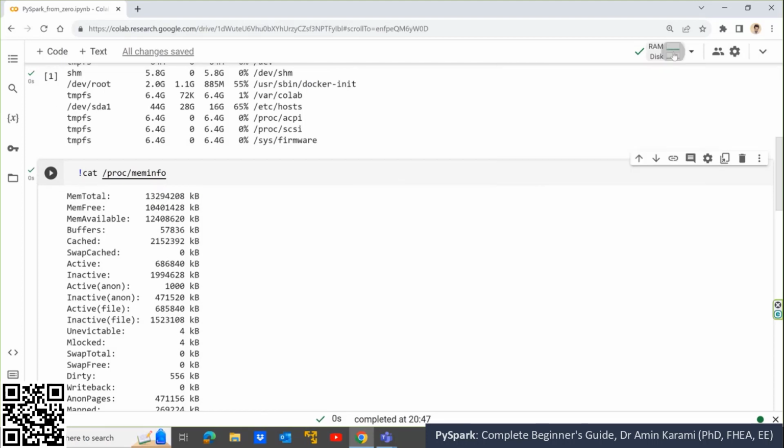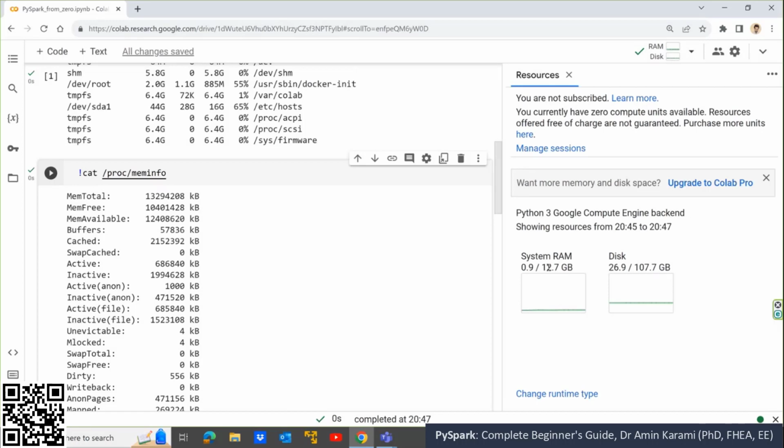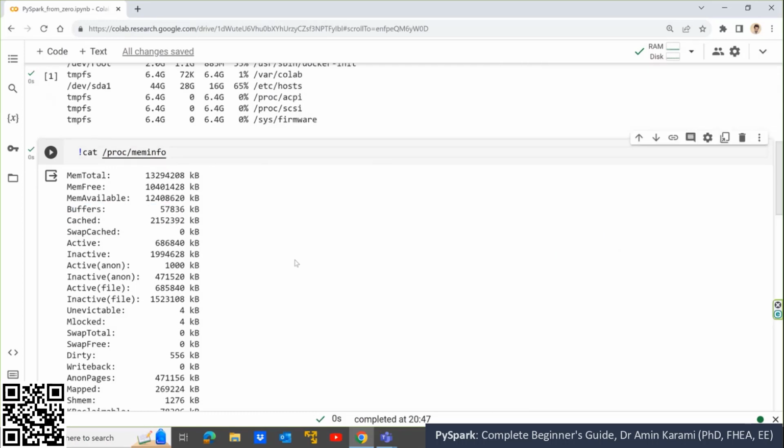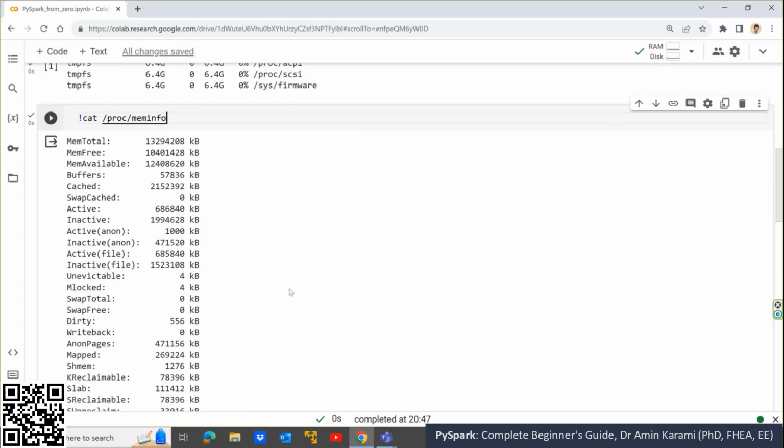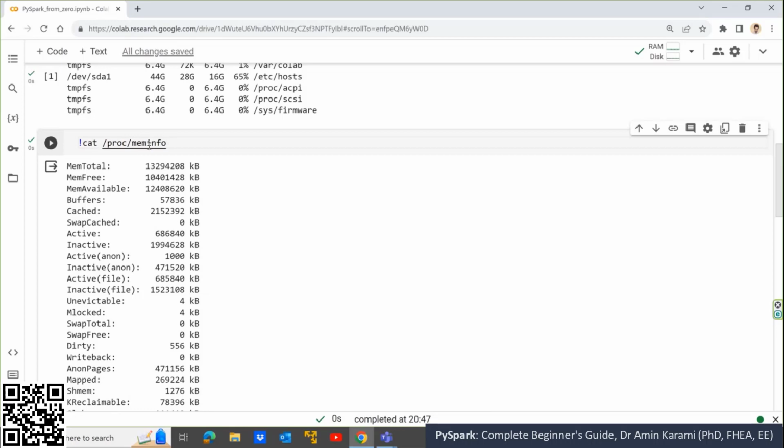This is exactly what I do have, right? 12 gig availability of memory. And a bit more information about buffer, about cache. For very big and huge size data and processing, if they are taking time, these are really important to get into detail and drill down, right, to see what's going on.